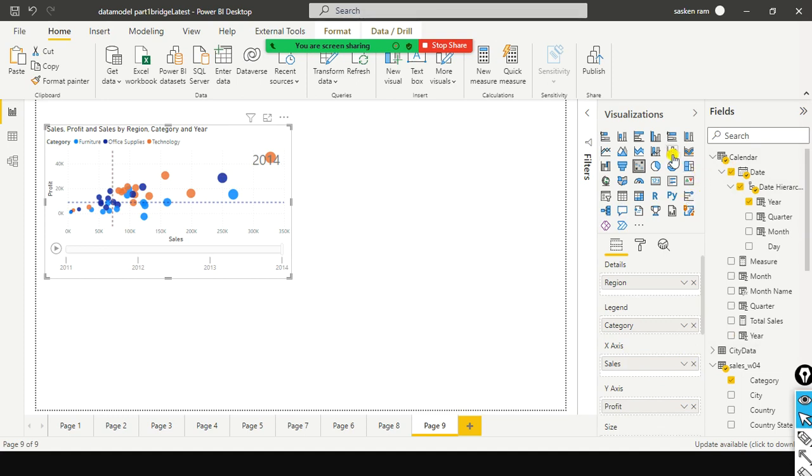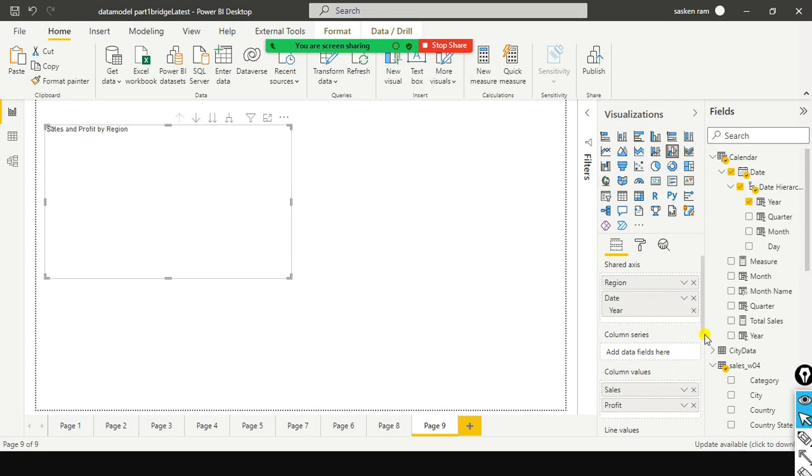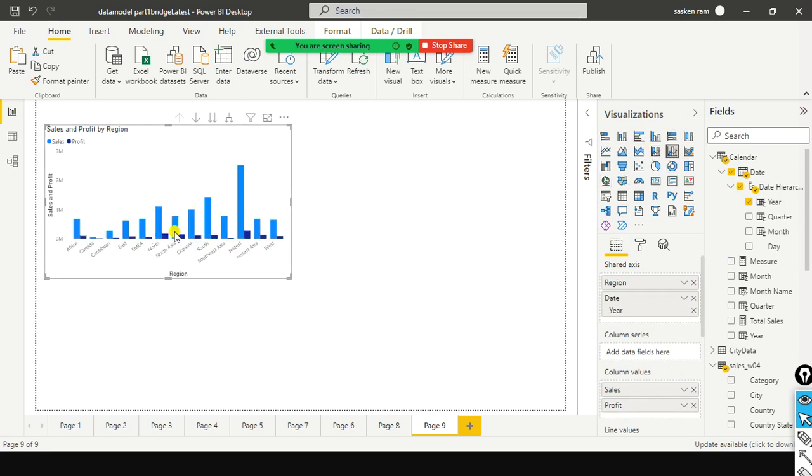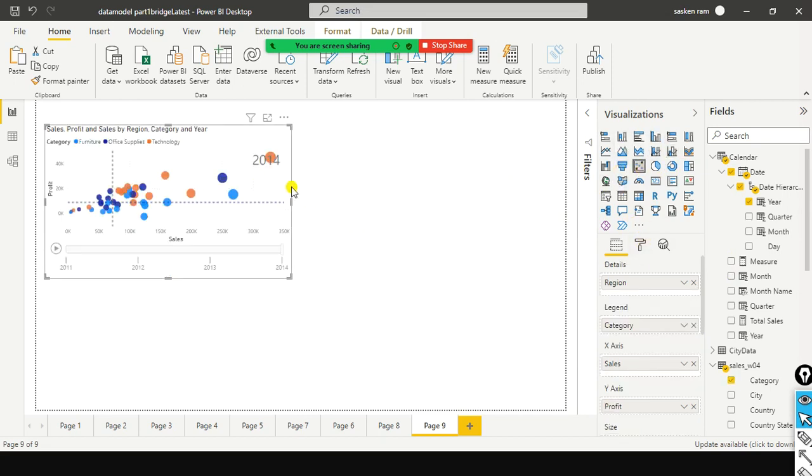Sorry, we have something called combo. Look here, this is called the line and clustered column chart. So it is also called a combo chart. See what mistake I did, right? I selected this visual, and then when I clicked on this one, obviously this one got converted into the new visual. So if you want to create a new visual, always click on the blank space of this report canvas.